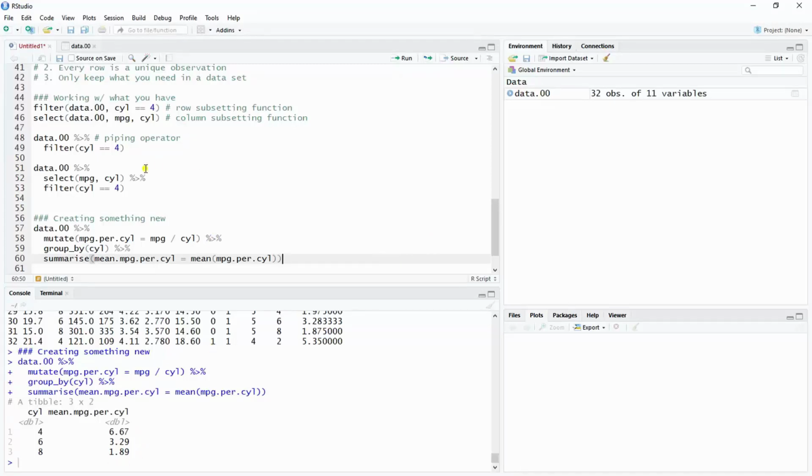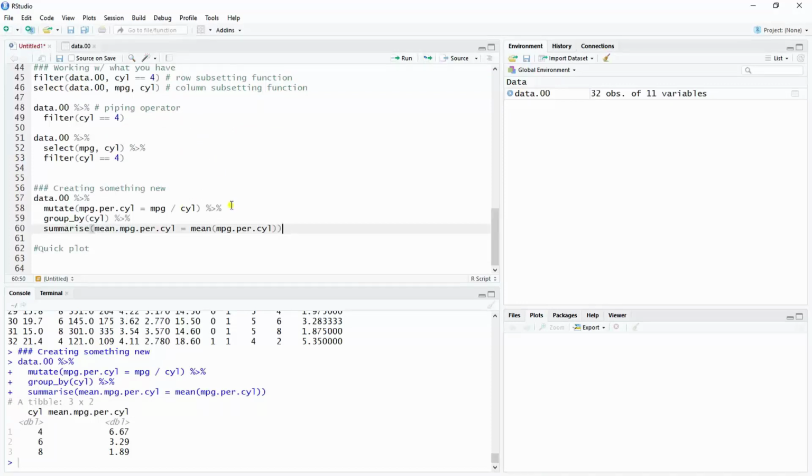Very good. So we can filter to rows that we want. We can select columns we want. We know how to work the piping operator. We know how to create new variables and summarize by groups. That's enough basics in R to get us going. There is one more thing we'll need to do, and that's how to create a basic plot.